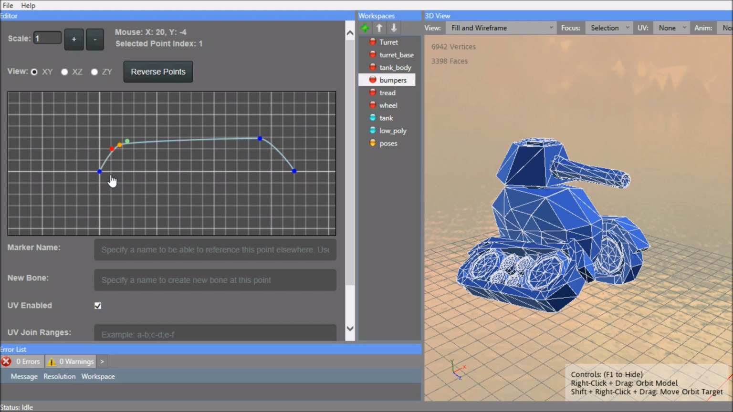In this case, as there is only one bone, the start position will be the point where the bone name was specified, and the end point will then be the last point. So the bone will be a straight line from start to end.